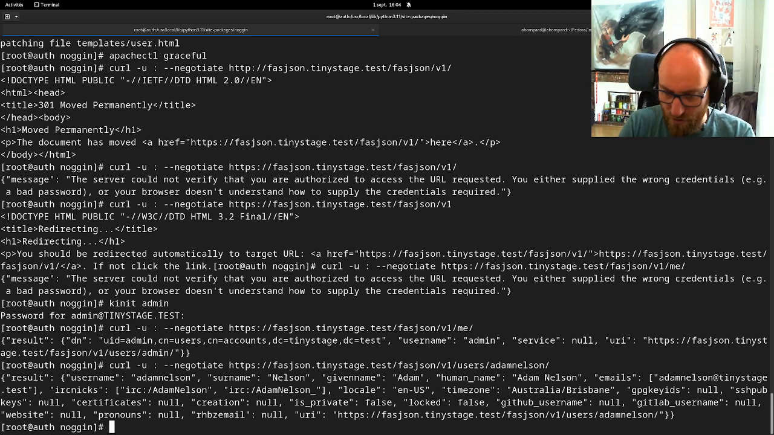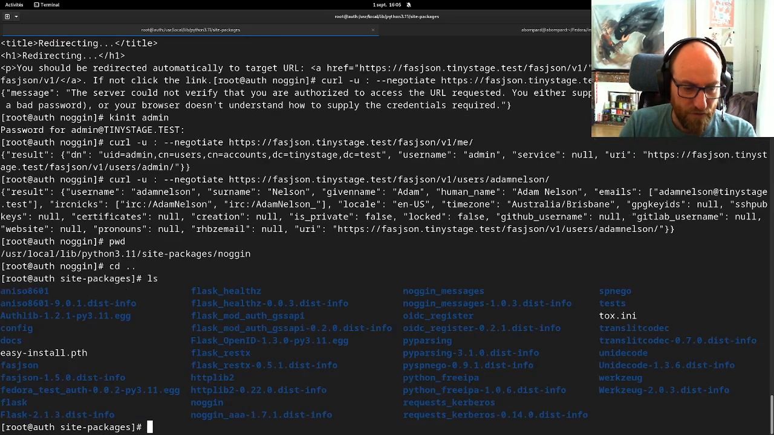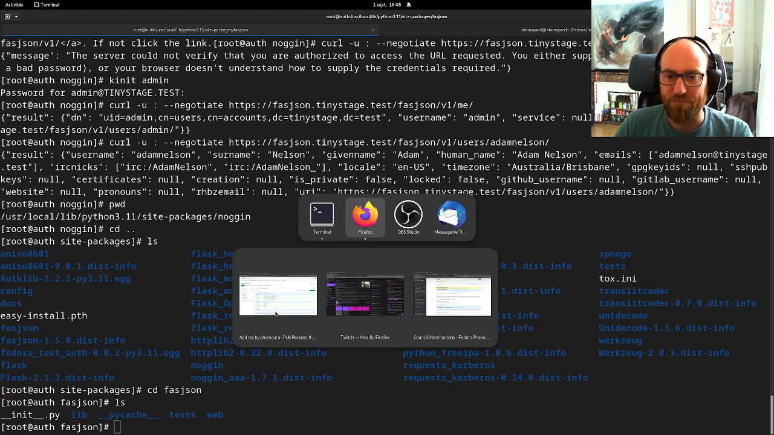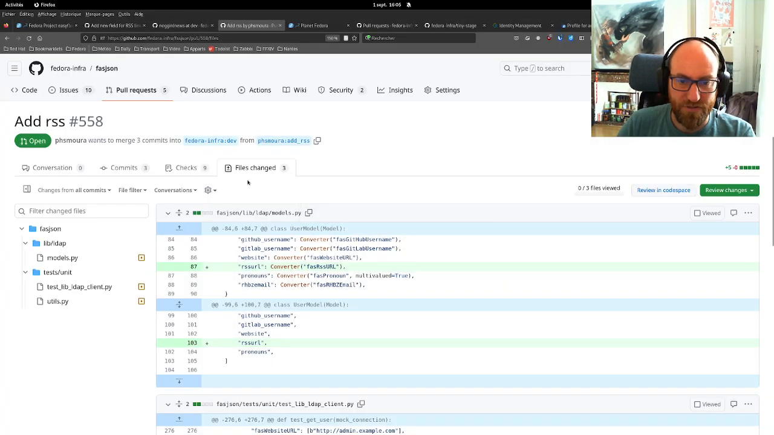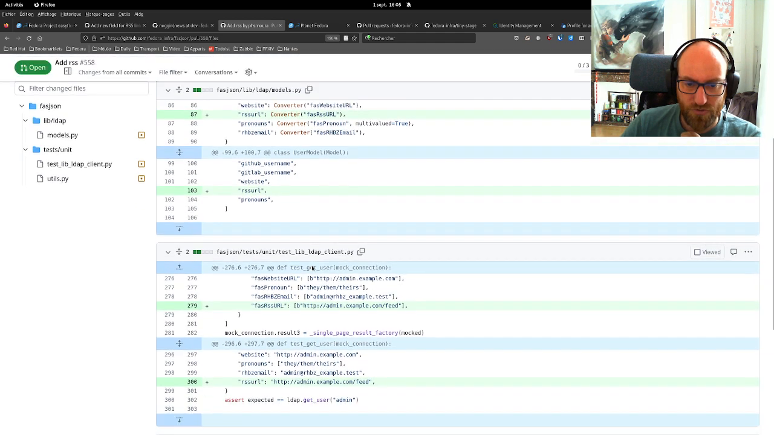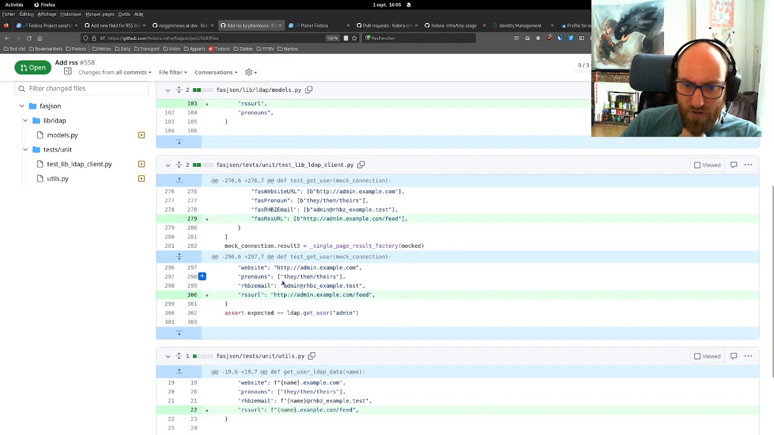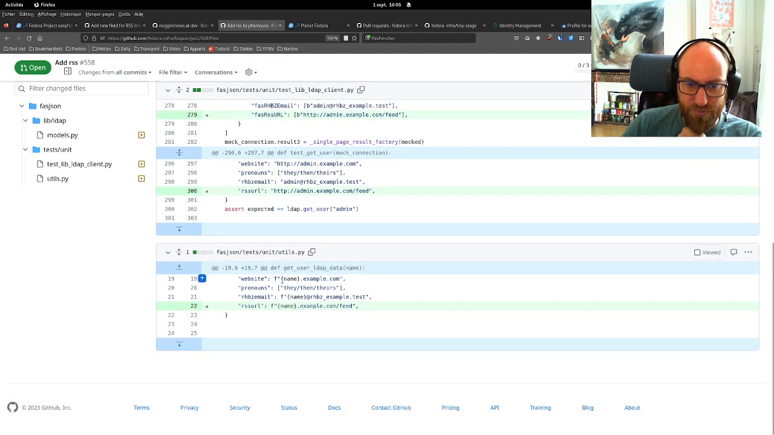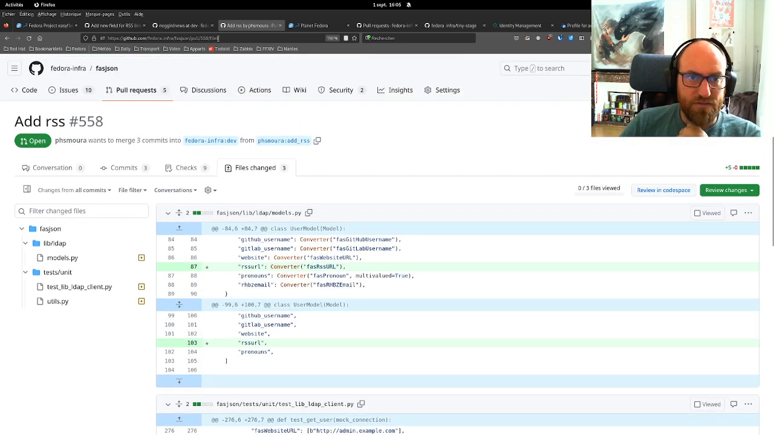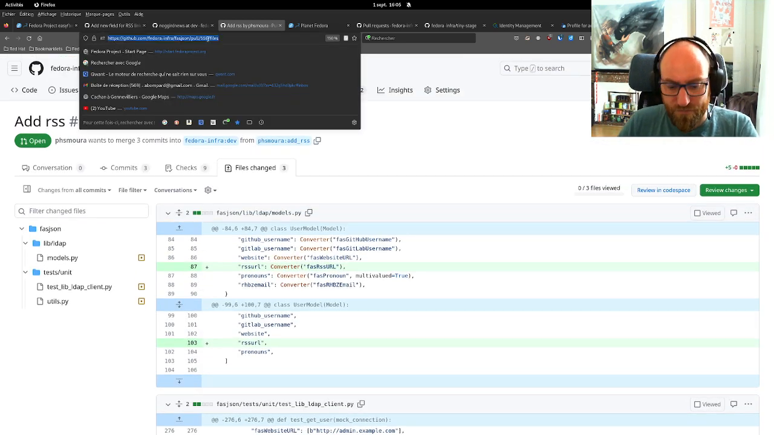We have a lot of things, but we do not have something about RSS, right? There's websites null, etc. Okay, let's go to FASJSON. I'm guessing it's here as well. Yeah, FASJSON is here as well. Okay, now let us download this patch. Let's look at it. So RSS URL, okay, which we convert from this LDAP attribute. Okay, looks good, looks very simple. Let's get the patch.